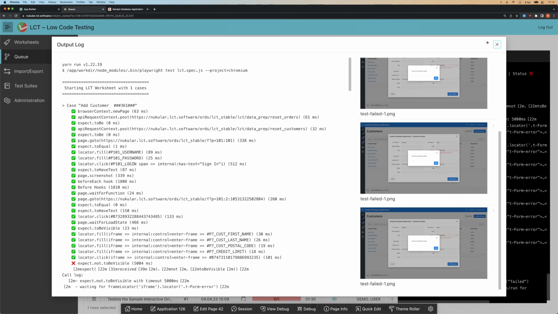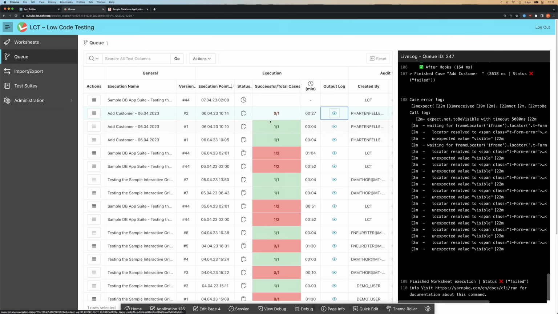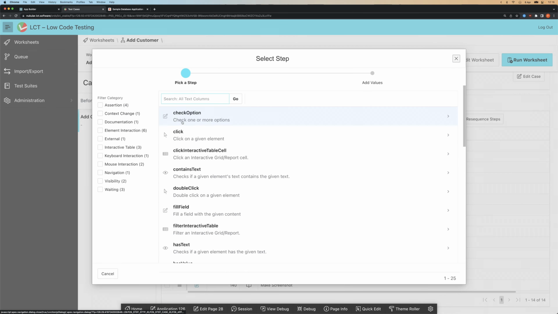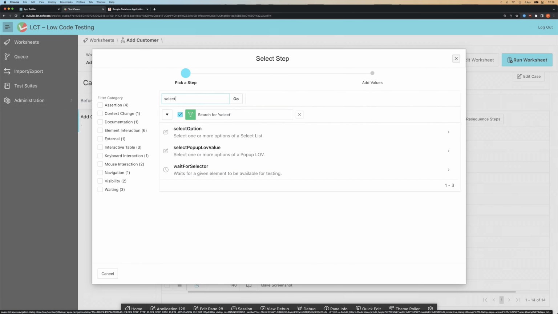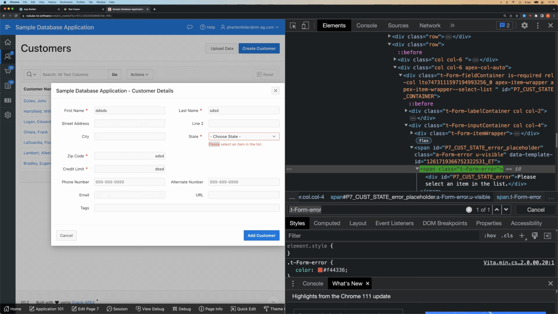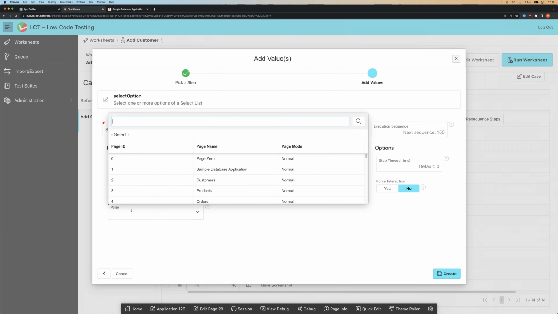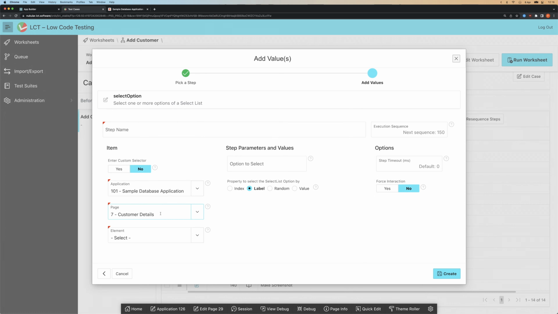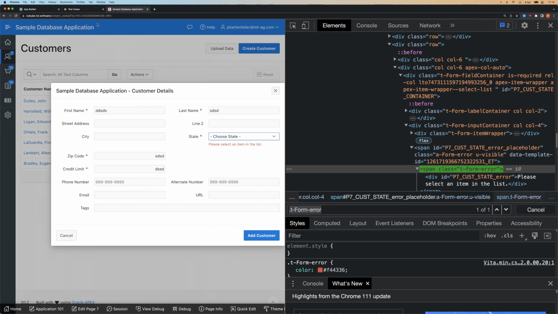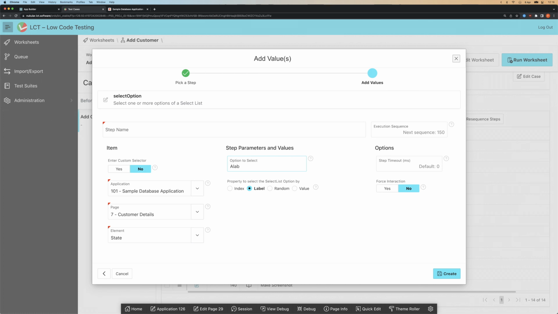And we now know that the test failed. If we then go into the worksheet and fix the test, we can use select option, the helper to use a select list. On which page is this actually? It's page 7. So let's go page 7. Element is state. And we want to select by label, which is, let's just go with Alabama. Select Alabama.